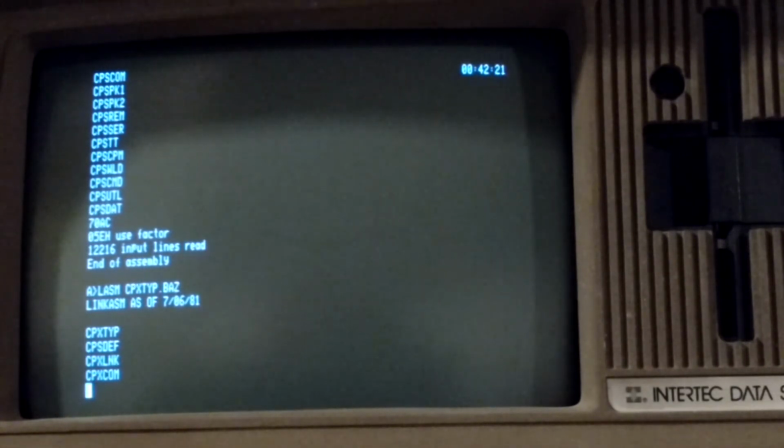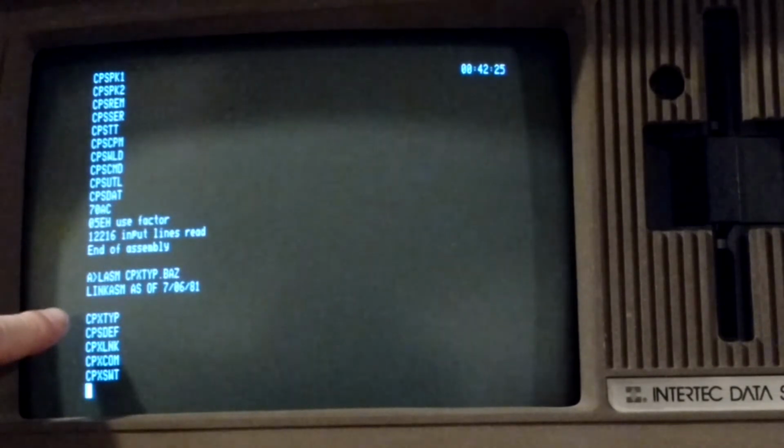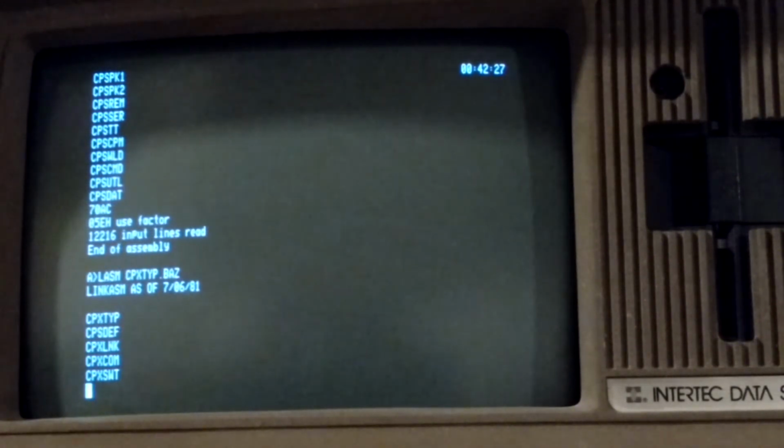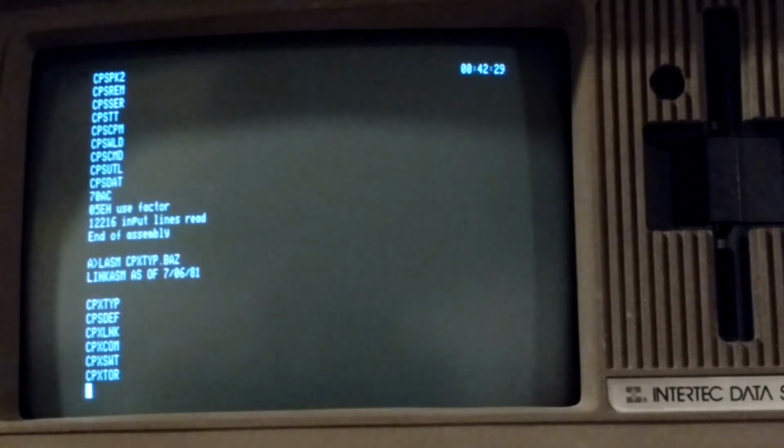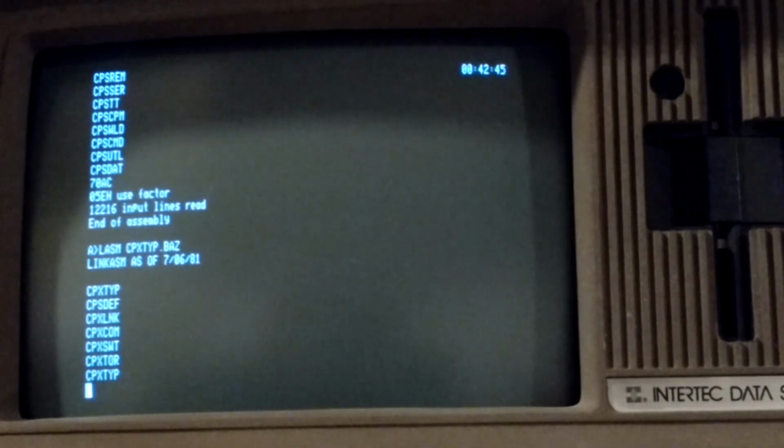Now it's chugging through the device-dependent portion that begins with the CPX-TYP file. It's that file that you go into and declare which version of Kermit for what computer you want to build Kermit for. So in there I had to tell it I wanted a Superbrain, and I had to also tell it that I wanted to use the AUX port.